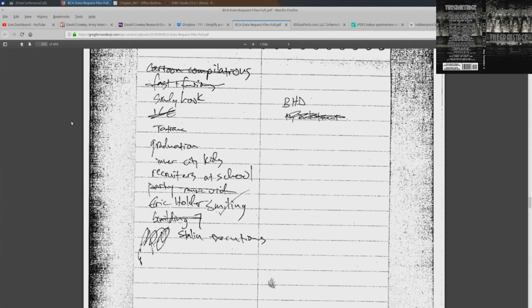I thought that these were all conspiracy theories that David was actually looking at, but that's not true, because some of these are not. I mean, a cartoon compilation obviously has nothing to do with that. Party music video has nothing to do with that. So that stuff is what made me rethink my first thought, I guess.